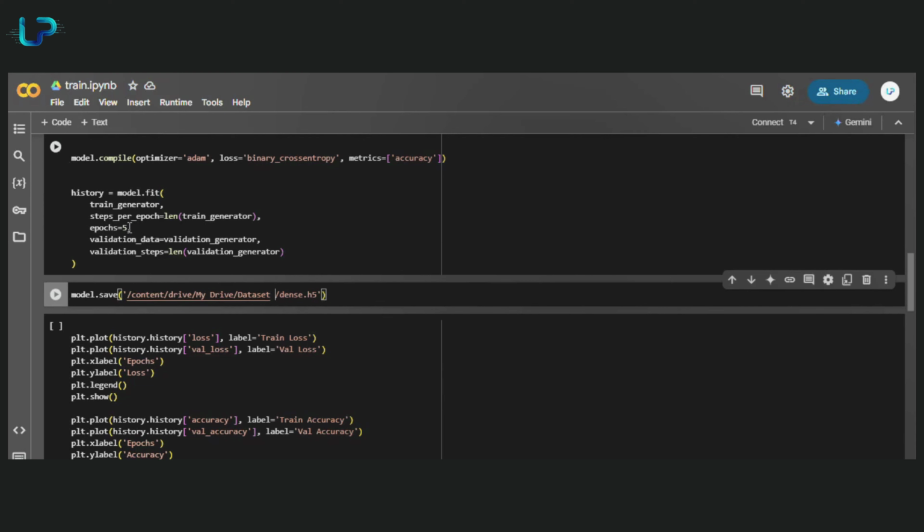For validation, we use the validation data parameter and pass in our validation generator, which holds the data we use to test the model's performance after each epoch. Finally, we use validation steps to specify how many batches of validation data the model should process in each step. This code saves the trained model to a file using the save function, so we can use it later.